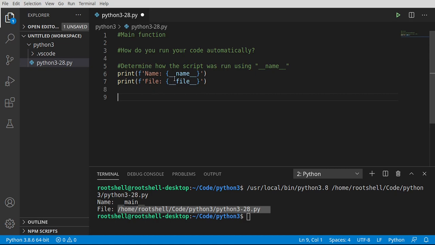But I want to highlight those things. The big takeaway from this is our name is __main__, which means we know Python is running this file directly. This is the main script file.